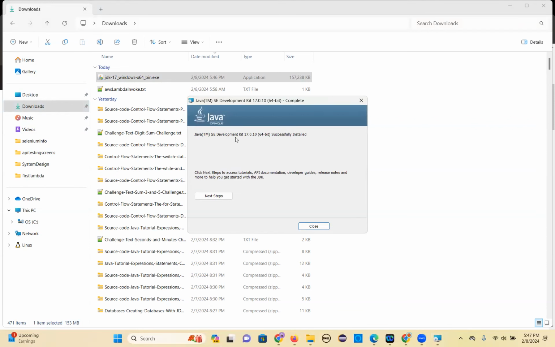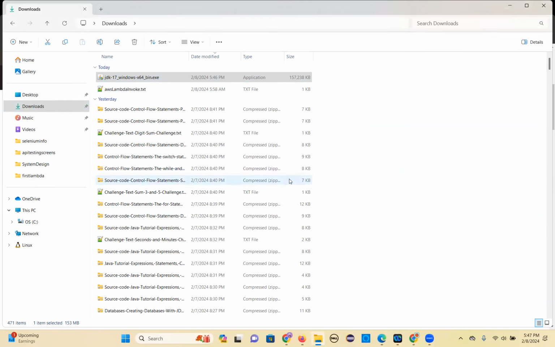See, Java SE Development Kit 17.0.10 successfully installed. Then close it. So where can you find this? You can find this in C program files.